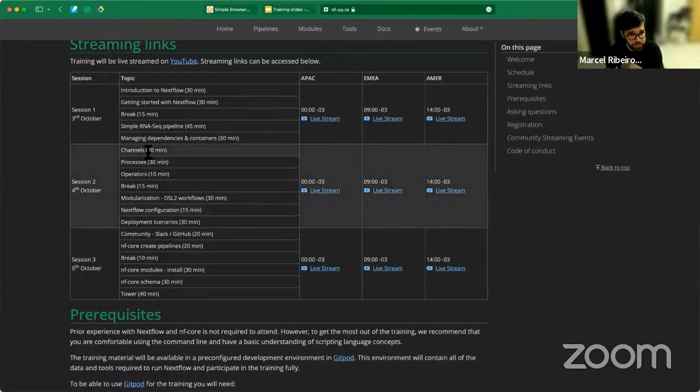So we're going to talk about channels again, but much deeper, processes again, much deeper, and then operators. I will try to slow down, probably going to do this in more than 1 hour. I'll try to focus to make sure this part is really clear to you guys. And then we're going to talk about modules, Nextflow configuration, and the deployment scenarios.